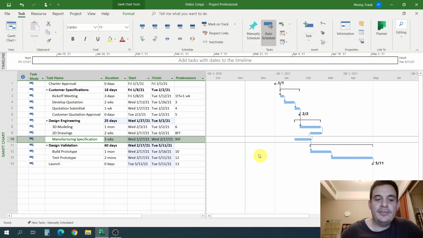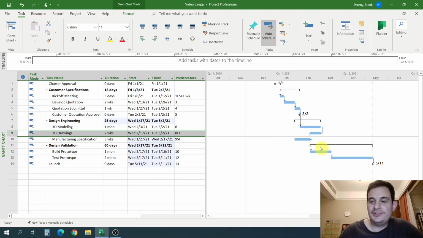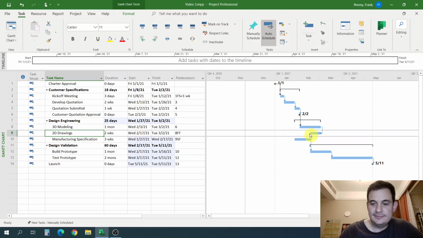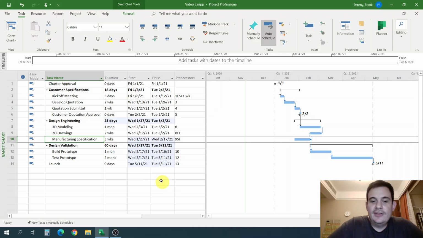And let's look at how that would affect the project. In this case, it doesn't make any sense, but I just want to show you what it would look like. So you can see our 2D drawings, the start of that project, this arrow comes around and points to the finish of manufacturing specifications. So the start of 2D drawings triggers the finish of manufacturing specifications in this plan, which doesn't make sense.